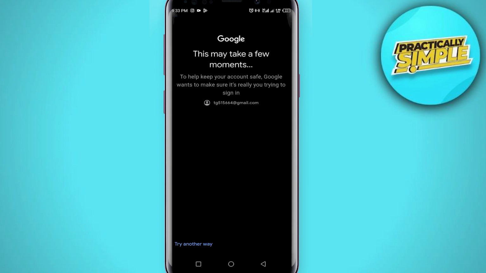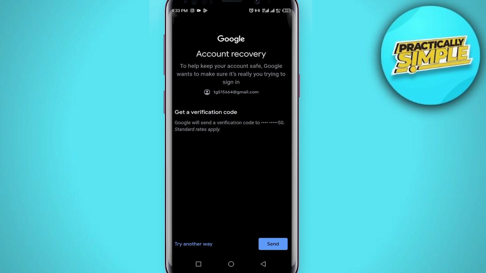recovery email, don't click on try again and again. If you try to log into your account again and again, your account will be locked. Google will consider that your account is in danger and somebody is trying to hack your Google account. So your Google account will not be recovered. So now we will show you how you can recover your Google account.